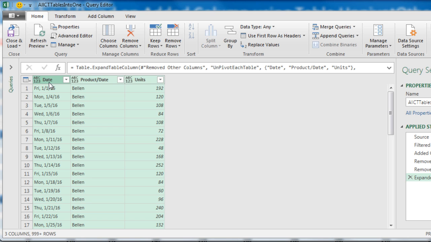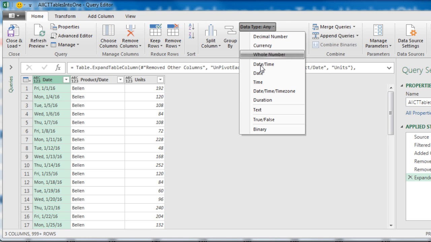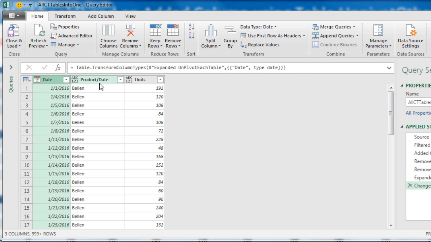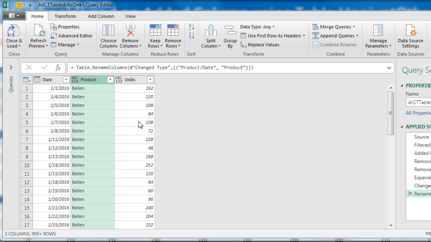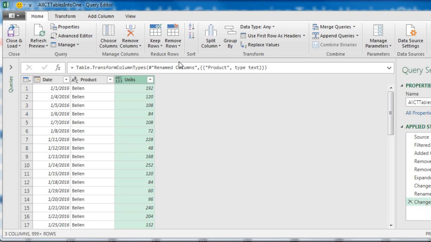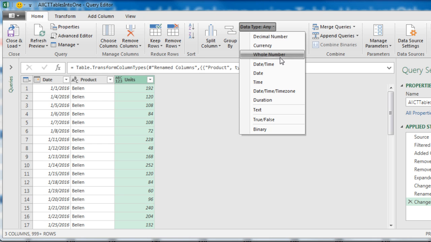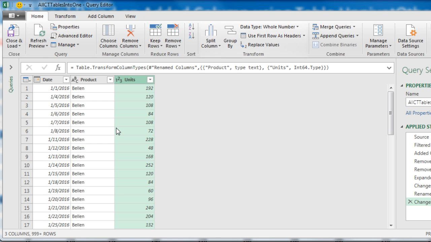Now we have a little housekeeping. That date name is fine, but that little icon ABC123 says, hey, it doesn't know what data type. So I come up to data type, the drop down, date. Come over to product/date, double click. We're going to call this product. Enter. We will add a data type, drop down, text. Units is a fine name, but we need data type, whole number. And there we go. There is our table. 3 columns, completely unpivoted, correct data types.